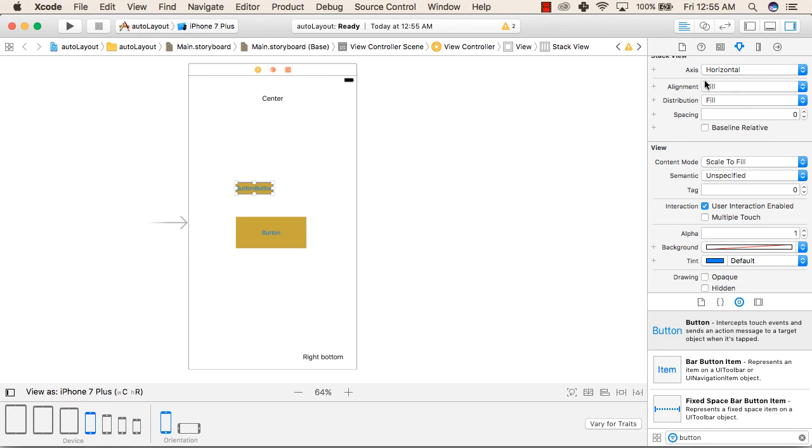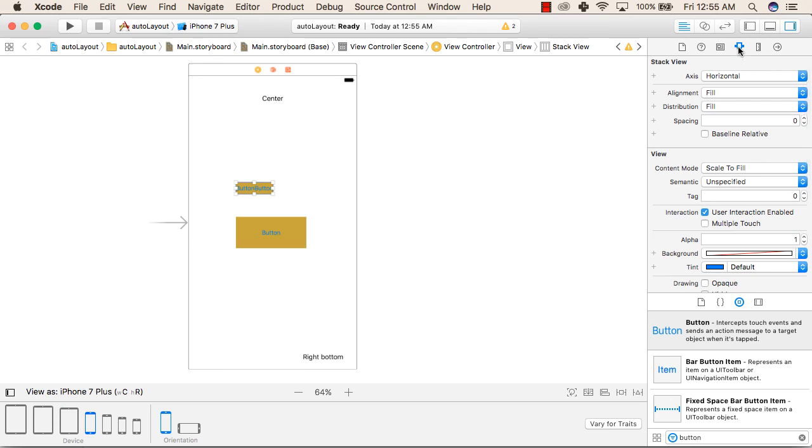Now we can select the properties for the stack view inside the attribute inspector. The axis can be horizontal or vertical. Right now we need horizontal for this. Alignment is fill. After that, distribution is fill equally, and then spacing can be 10. This is the spacing between the objects.